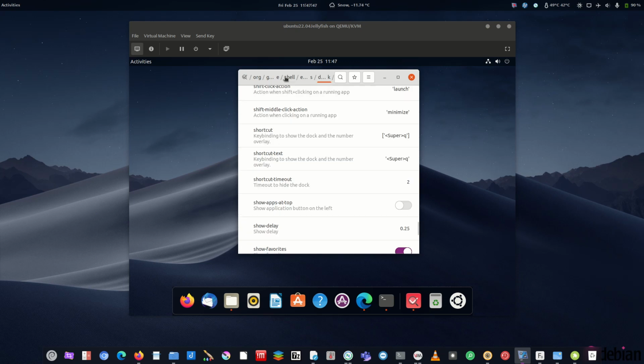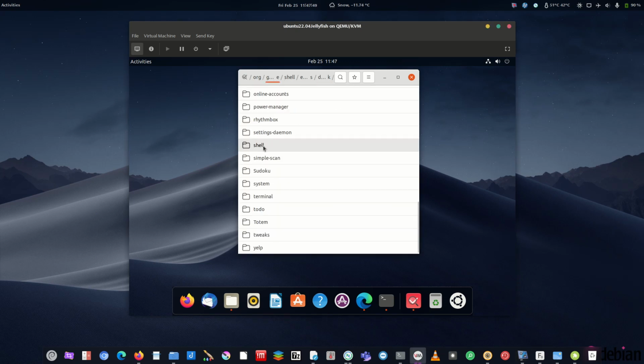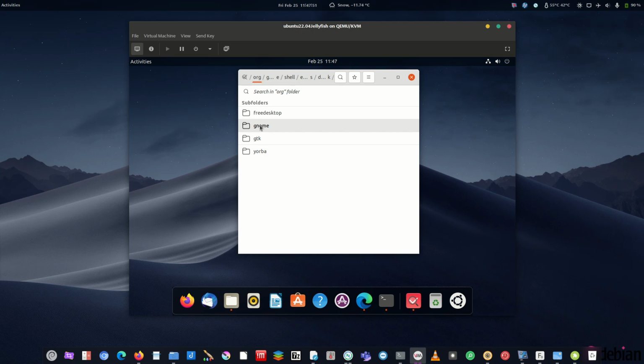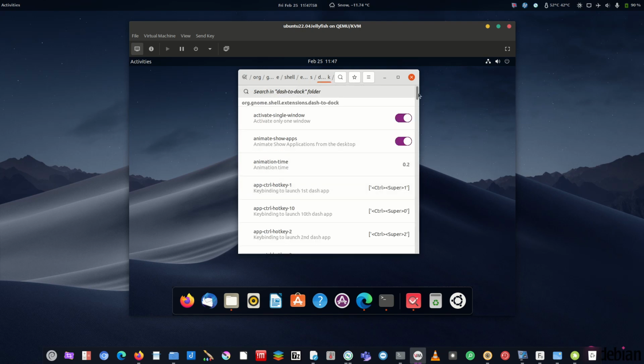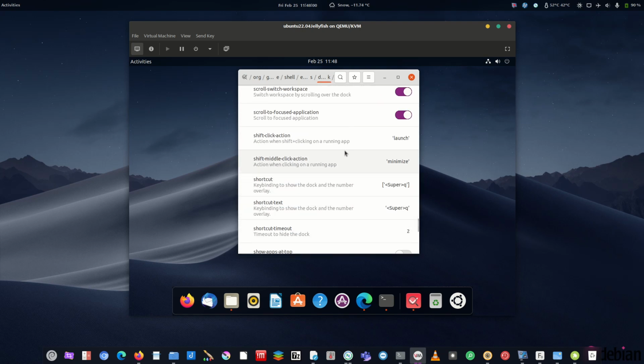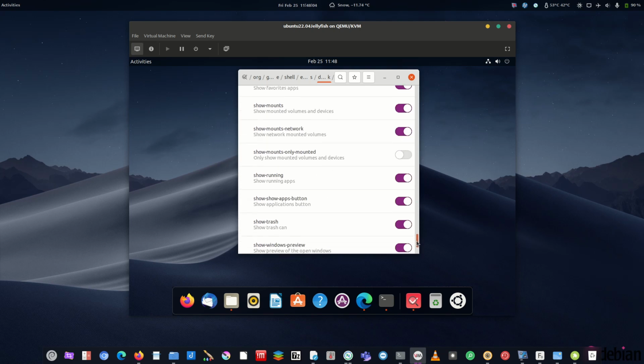Okay, so I found the setting. If I go back, it was in org.gnome.shell.extensions. I was in the correct location, I just couldn't remember. And then it's in dash-to-dock, and you go down to the bottom here. And which one was it? It was one of these ones, show.